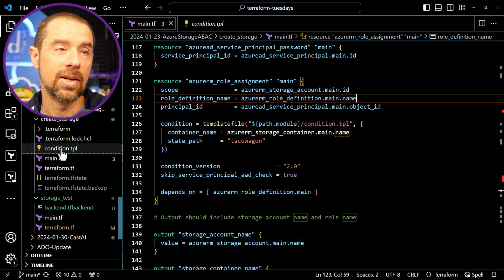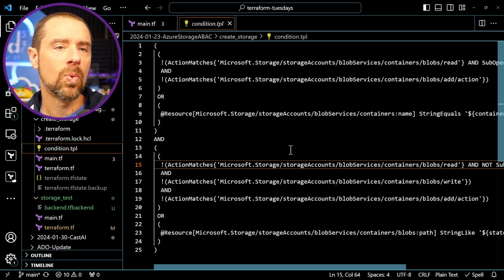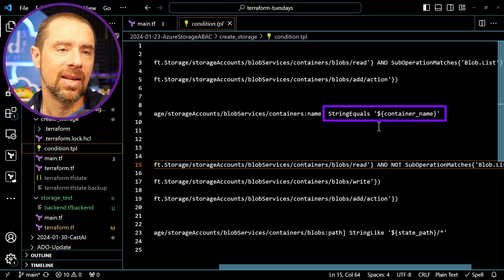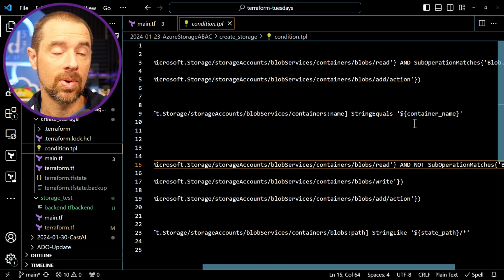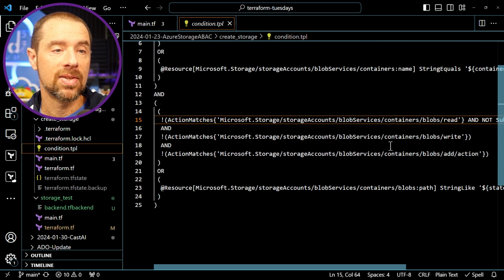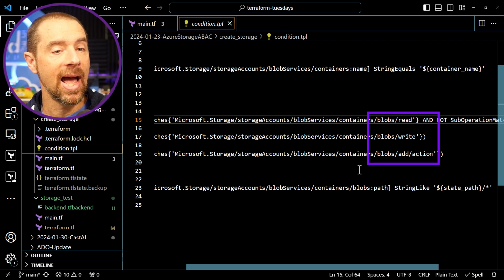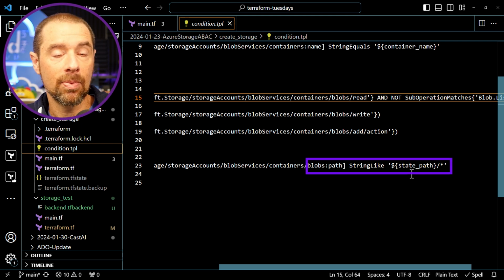So let's take a look at that condition.tpl file. This is incredibly hard to read. Basically, what it's doing is the first one is taking a look to see if what we're trying to access equals the container name. Are we trying to access the container? If it's not that specific container that's passed as the container name, then you don't get access to it. The other thing it's checking is to make sure that we are performing a read, write, or add, and that operation is happening on the state path that we specify.